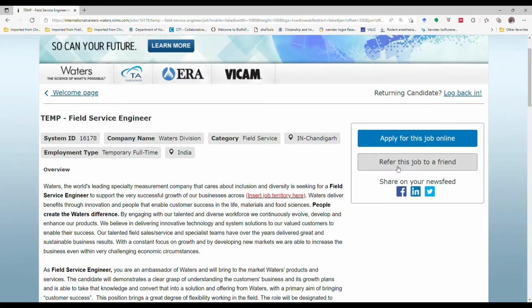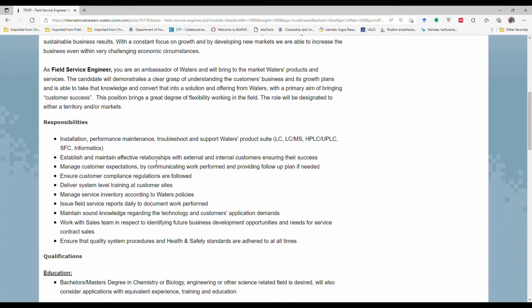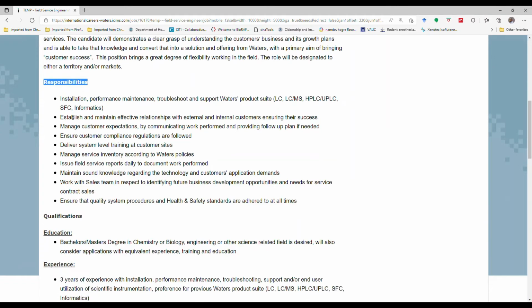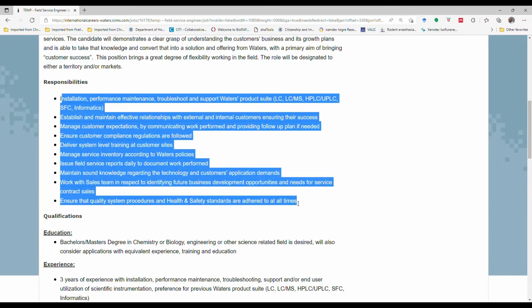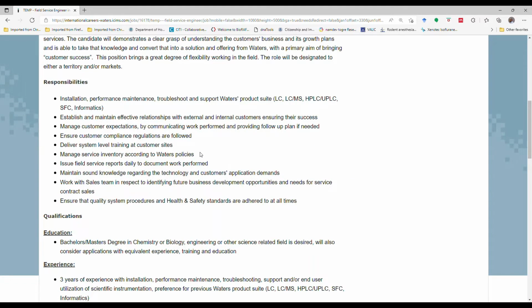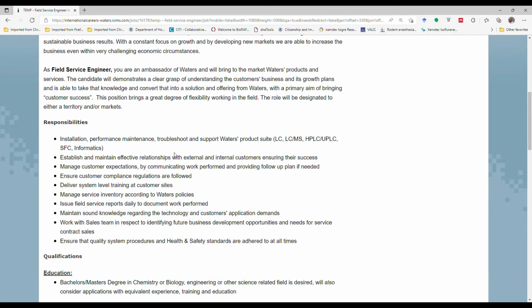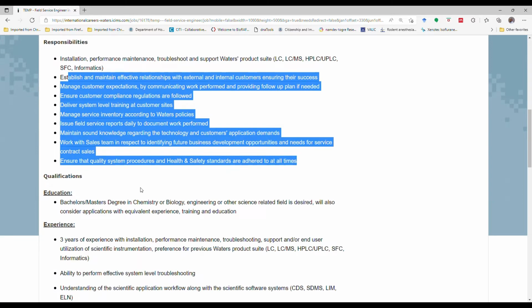So now we'll see the position details. Prior to that, the job responsibilities they have given, 10 to 12 job responsibilities are there. First I'll try to read it in short. So installation, perform maintenance, troubleshoot and support Waters product suites, LC, LCMS, HPLC, UPLC, SFC, informatics and other things. You can just read before application.